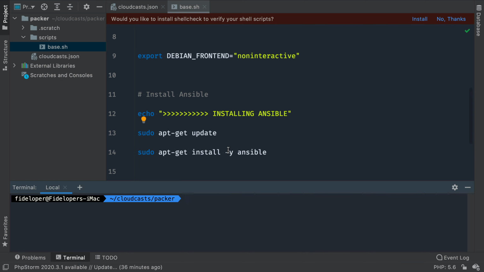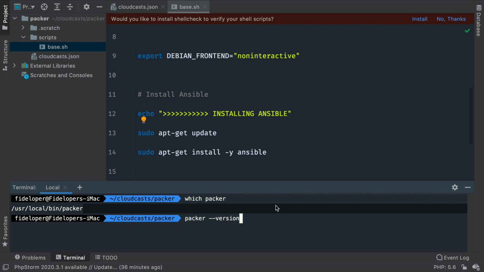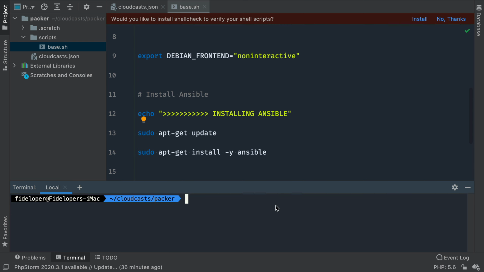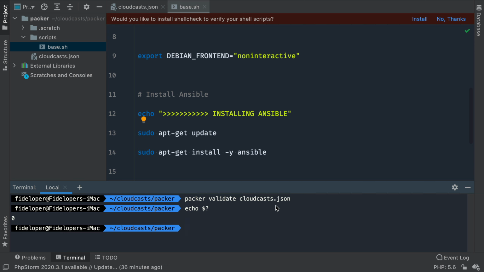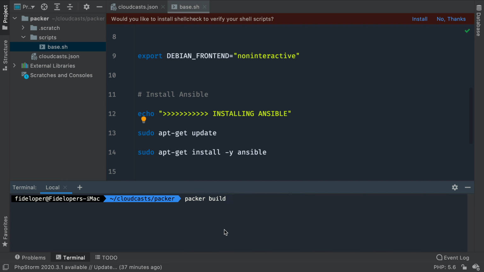So let's actually go ahead and see what this looks like. So I have Packer installed. Packer version, I believe, was 1.66, right? So packer validate cloudcast.json, and it responded with nothing, which is a good sign, right? There's no errors. It validated cloudcast.json. So we can actually go ahead and run this. How do we do that? So we're going to use the packer build command.